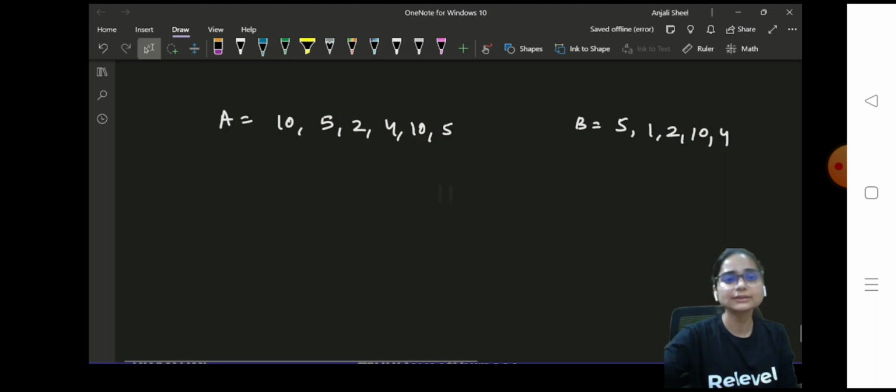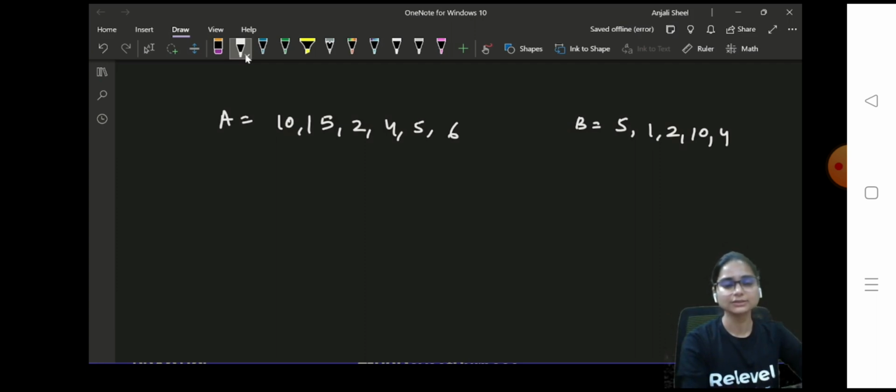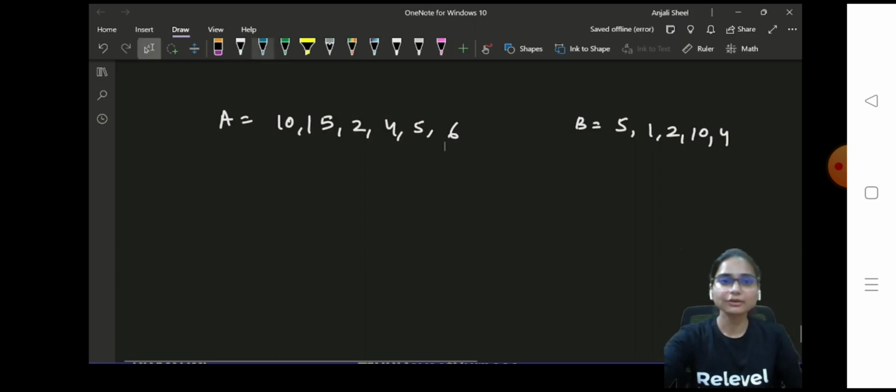Or let's do one thing, since the problem statement was saying you have to consider all the distinct elements, right? So let us take this one. Now since 10 is there, I'll have to add another element: 5, 2, 4. Let us say we have this as 15, and that one we can keep as distinct. So let us say we have elements like this. What you will have to do is get rid of the elements in array A which are not there in array B.